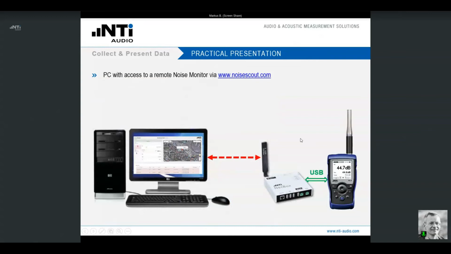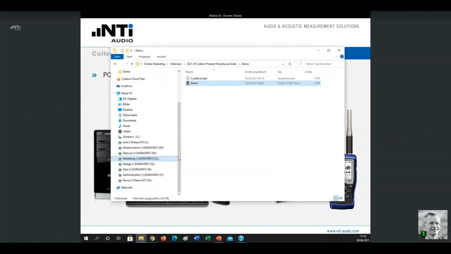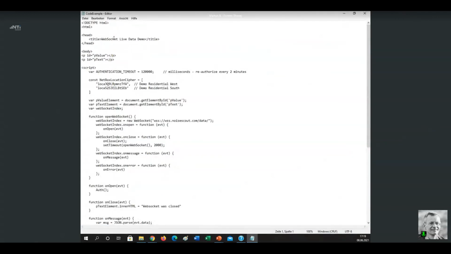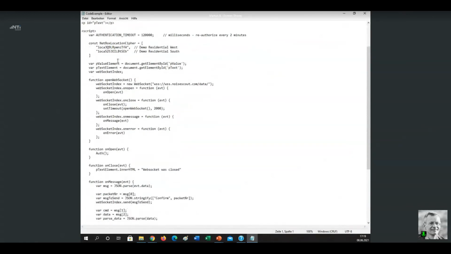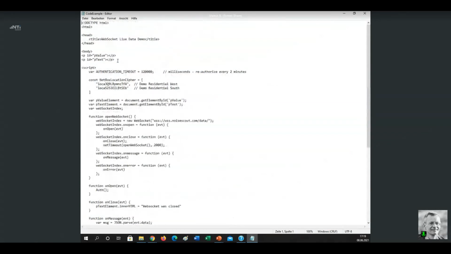Well, I'm already at the point of my practical presentation. You see here I have on my PC a connection to a Noise Scout location. You're going to see that in a minute, which is represented by this netbox and the XL2 with the microphone. But before I take a look at the Noise Scout platform, I would like to briefly show you this WebSocket solution. Here we have a text file with a code example. So this is code that we have written to implement such a WebSocket. If you're interested, please let us know. We will be happy to forward this example code to you.